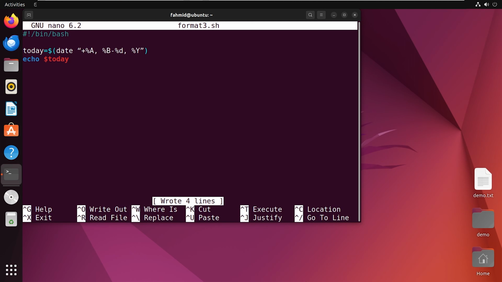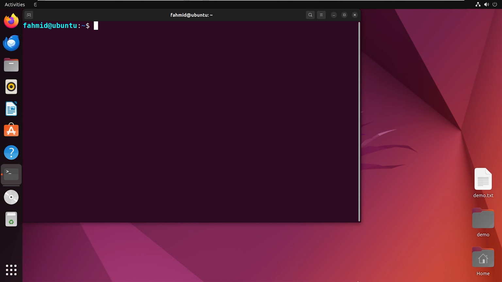The format specifier %a means the weekday, %b means month, hyphen %d gives the day, and %y gives the year. So let's see the output. Now I will execute the script. As you can see, it prints first Wednesday, which is the weekday, then December, which is the month, then hyphen, then 13, which is today's date, and comma, then today's year.